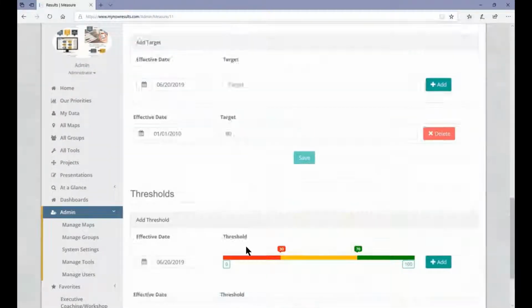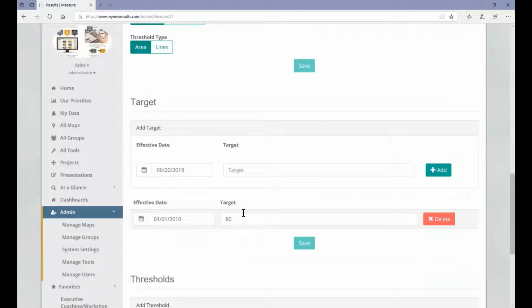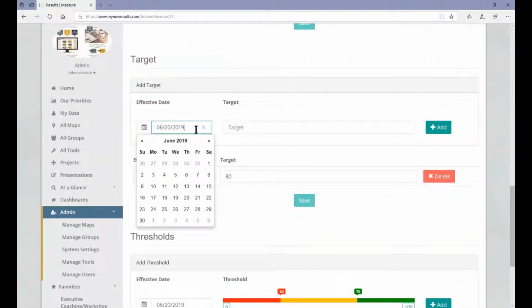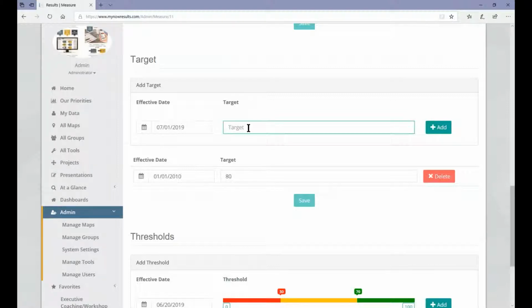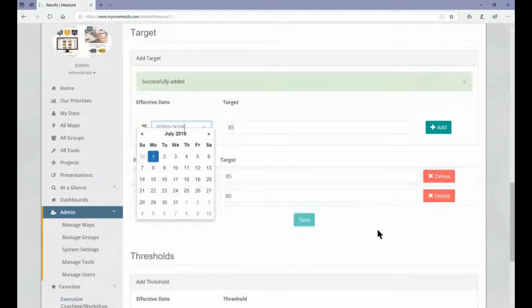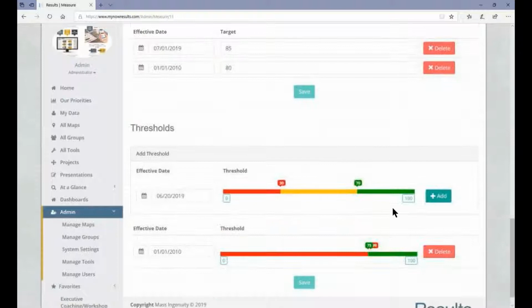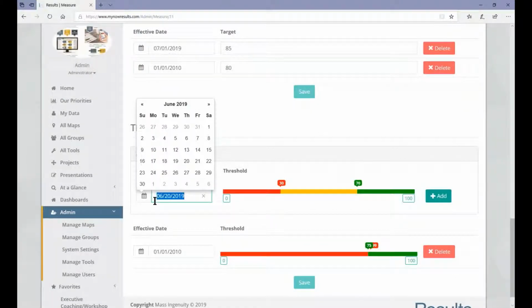Okay, the target's already set up, as well as the first threshold is already set up. But perhaps I want to set a new target. I might say as of July 1st, I'm going to go ahead and set a new target and hit add. Okay, the benefit of that is that it keeps that historical information. If I truly needed to remove this, I could hit delete. And do the same on the threshold.